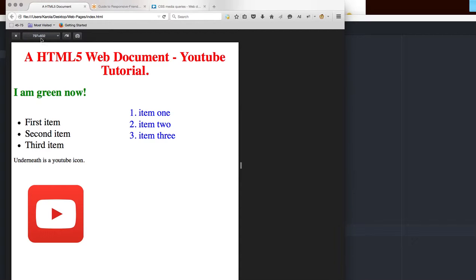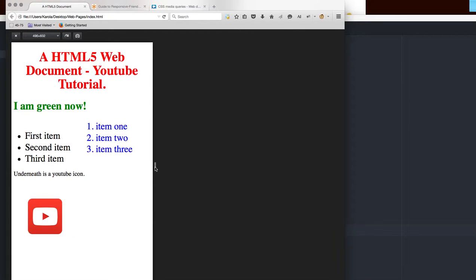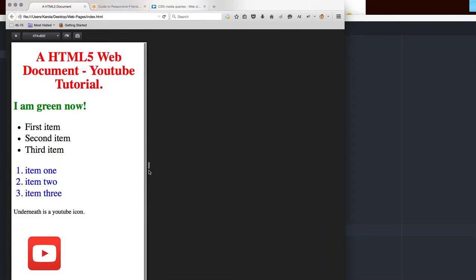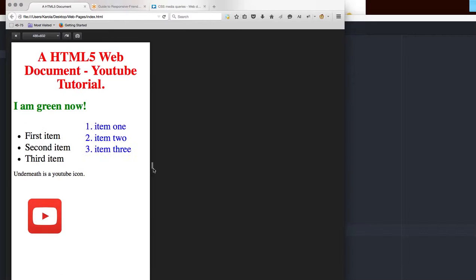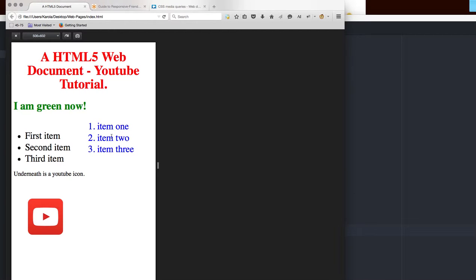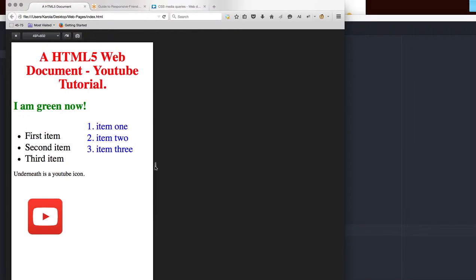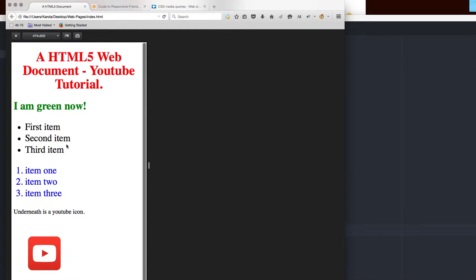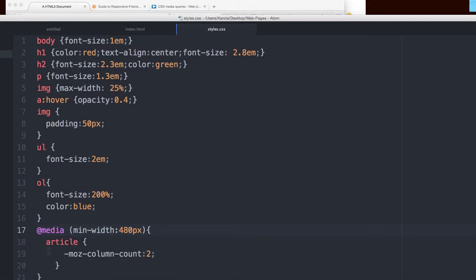So at the moment I'm at 797 by 832, and if I keep going down here, I'm now at 496, and then 474, it's broken back up to 506, it's two columns again, and then below 480 and back to one. Okay, so that demonstrates the media query, something definitely worth looking up, and I suppose an introduction to responsive web design.